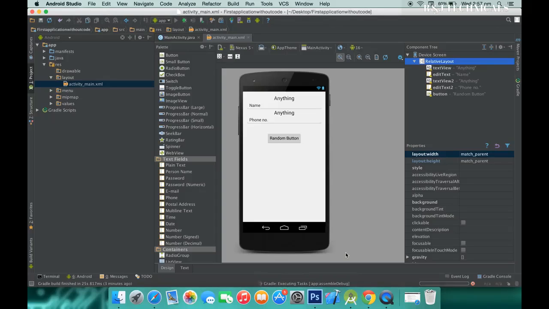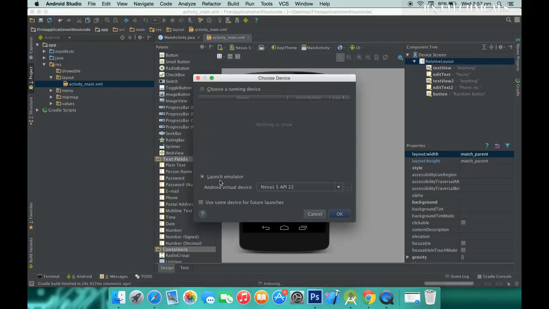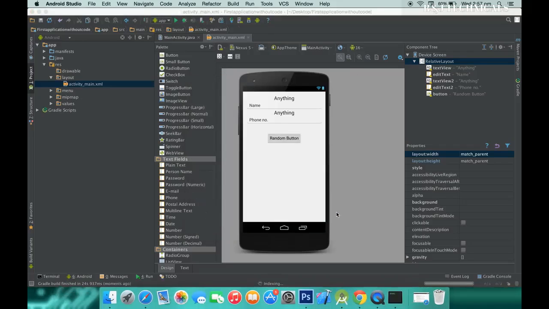So Android development is not quite as hard. If you want to go for it, you can. Okay, our AVD is ready. So Android virtual device, select the Nexus 5 API 22 I installed, so this is not a problem. Use the same device for future launches if you wish to.